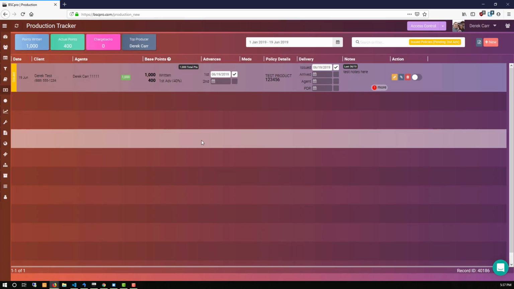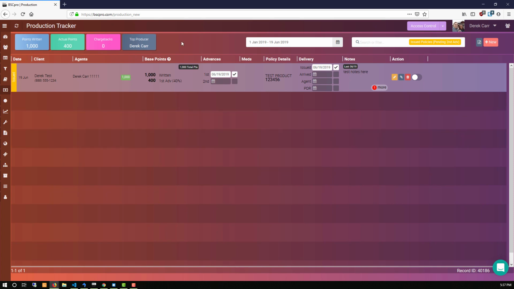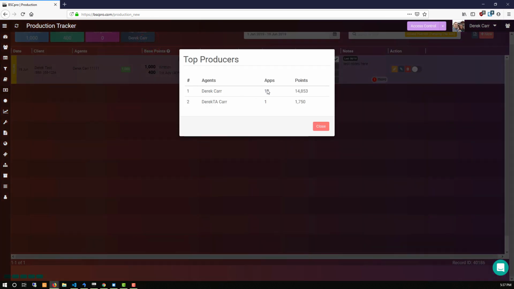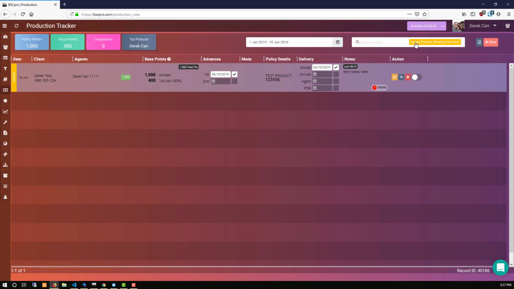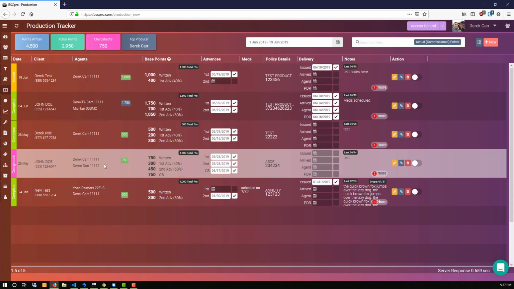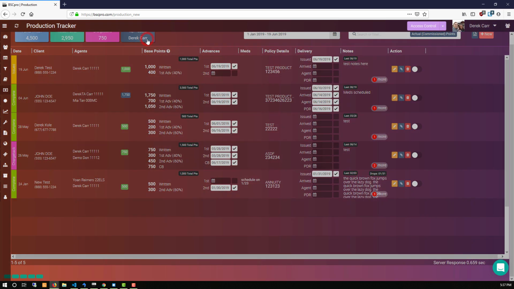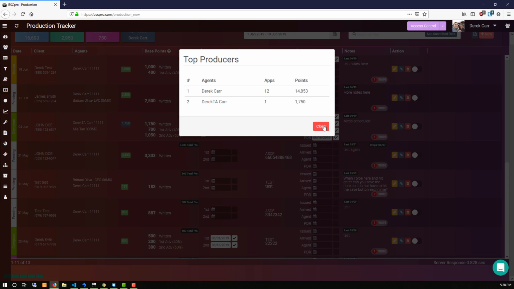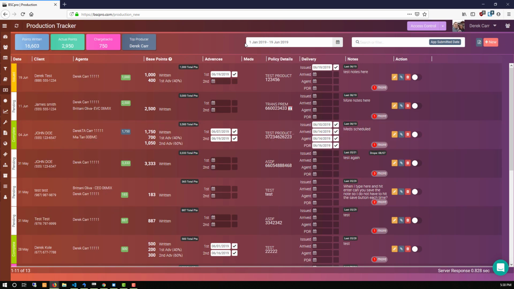points towards your base. And then the last thing I'll show is right here where it says top producer. You can click on that and get your same breakdown by apps and points, ranking all the policies that have come through. So to get an accurate one for your whole base shop, you're probably going to want to go to the actual commissioned points report, and then I can click top producers, and it's going to show just people in my base shop and how many points they actually have written in this date range.